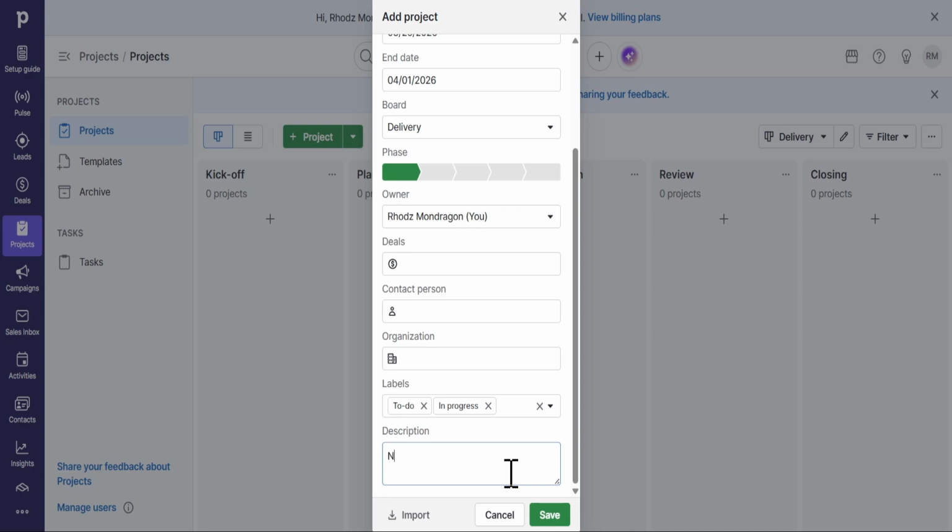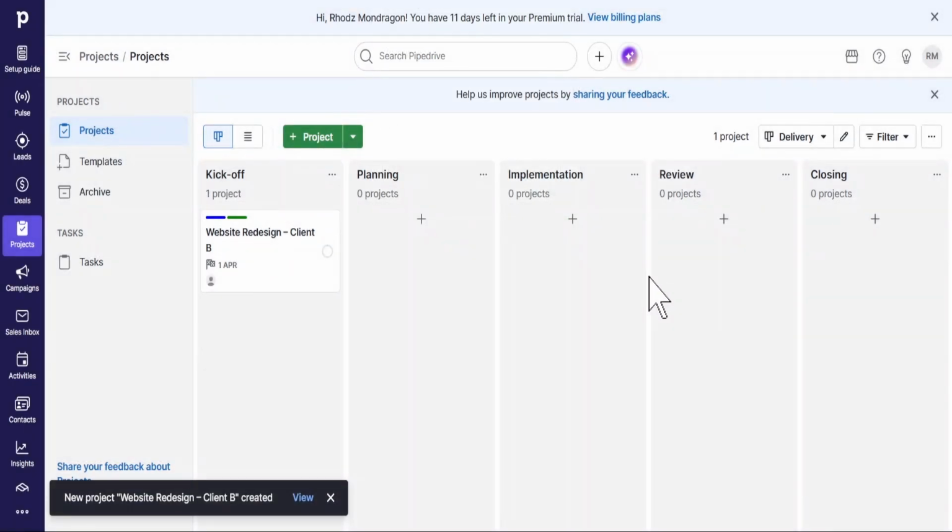Finally, click Save. You've successfully created a project in Pipedrive. From here, you can break it down into tasks, assign owners, and keep everything moving toward your deadline.